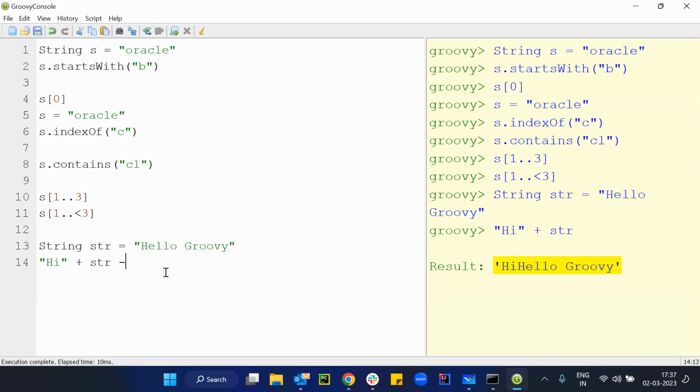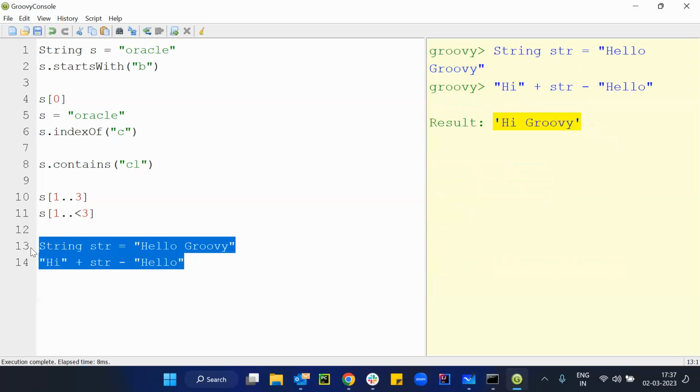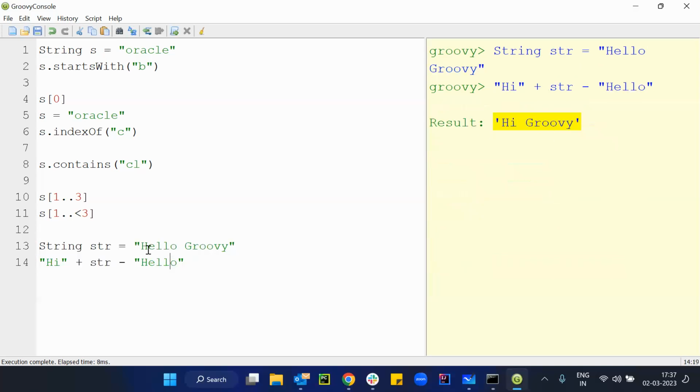But I want to remove the hello from this, so we'll remove hello. You can do this kind of operation as well. So it changes from hello Groovy to hi Groovy.